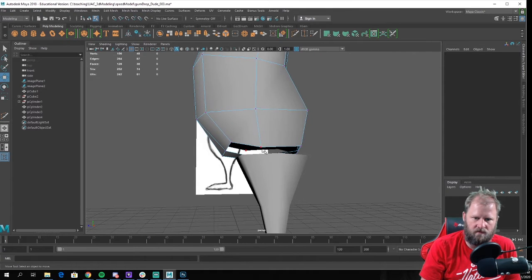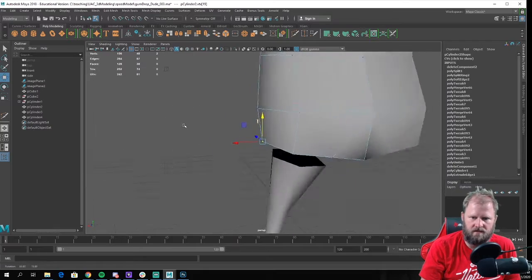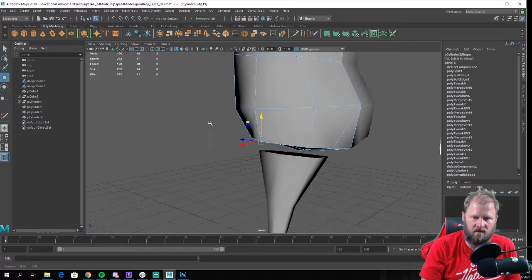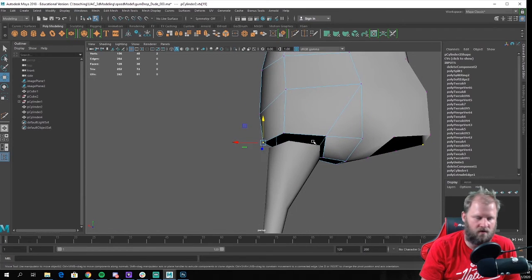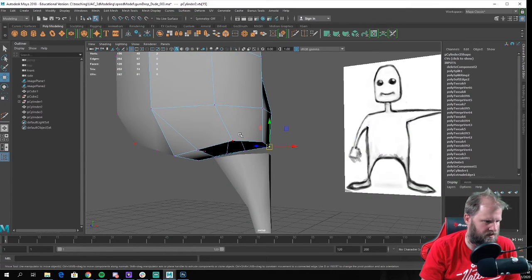Okay, so I'm gonna move this one up a little bit. Okay, this is looking pretty good. So I think what I'm actually gonna do is instead of creating that extra skin, I'm just gonna snap this leg right up into it. We'll see how it works.